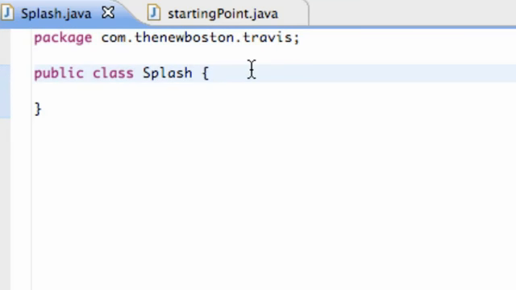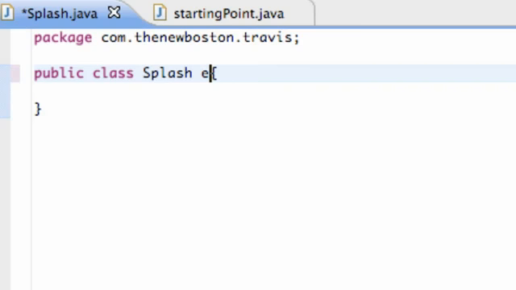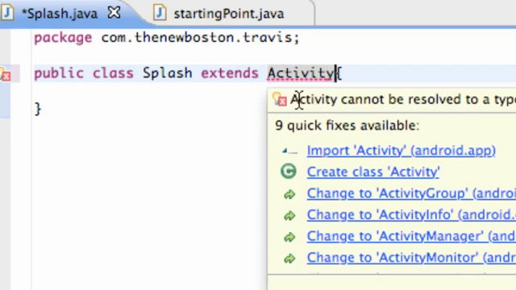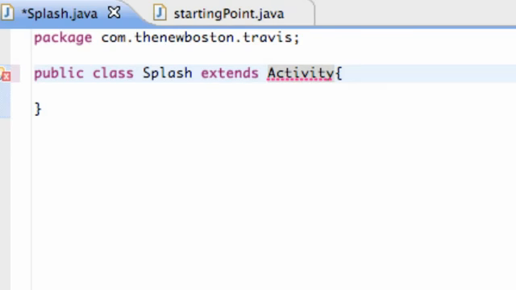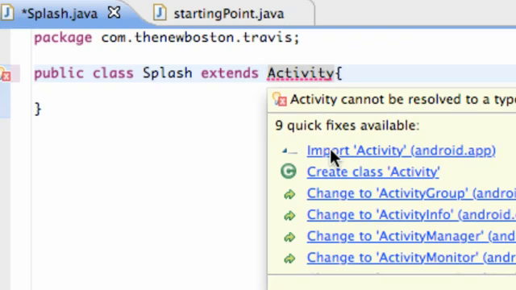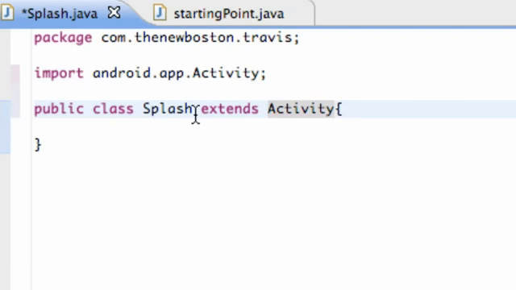So we want our Splash to be an activity. So what we're going to say is extends activity. And what extends means is that we're extending the activity class. So we have to import this activity class, which comes from the android.app package, again from the SDK for the most part. So we're going to import that. And what extends means is since we're extending this activity class, we can use some of the methods from within that activity class.